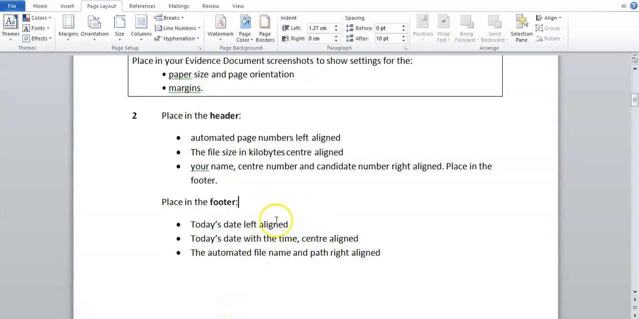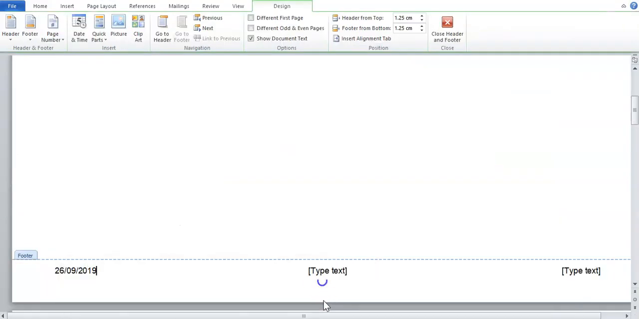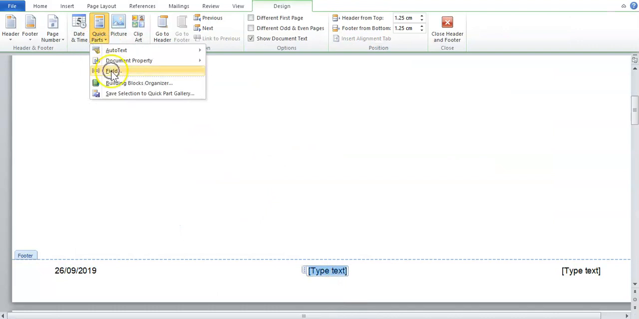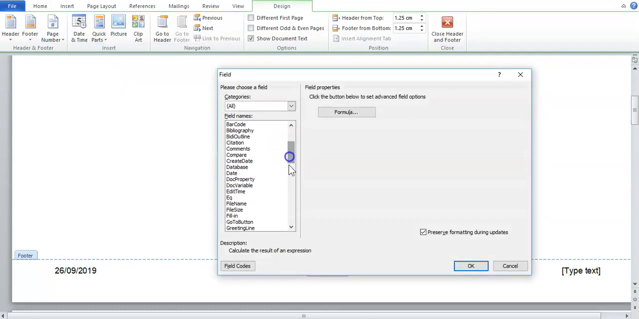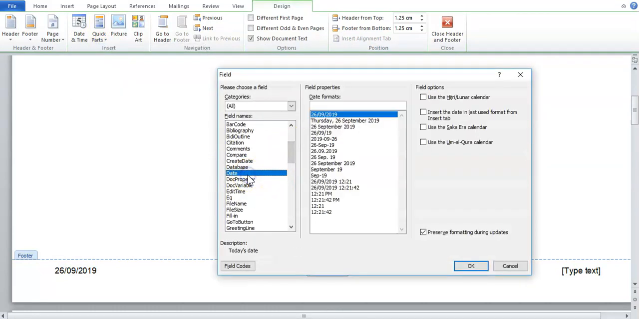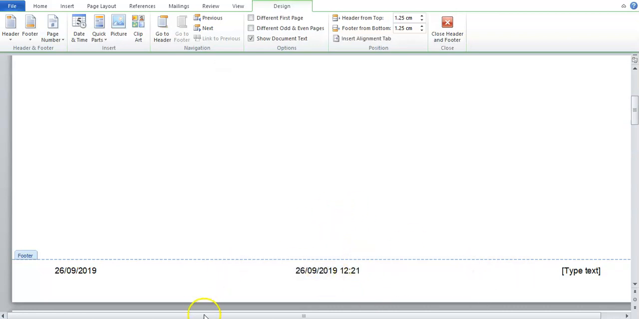But the next one we have to choose a date with the time center aligned. Okay, so center aligned in the center box. Quick Parts, Field, you're going to look for date again. So we need a date with the time. So here's a date with the time here. We can say OK, and it'll put that in for us.